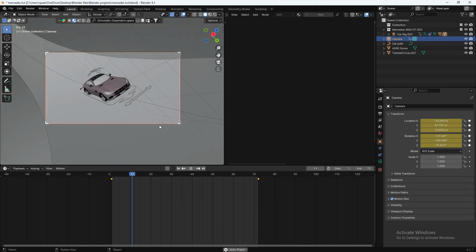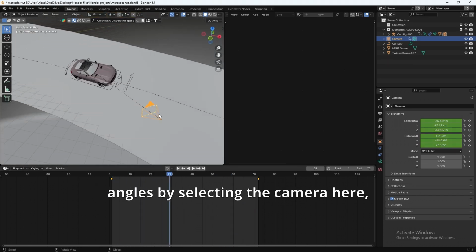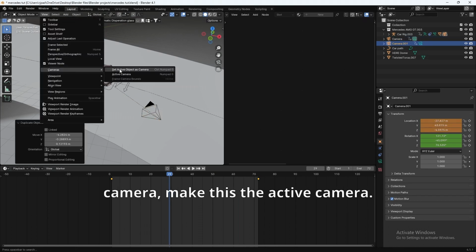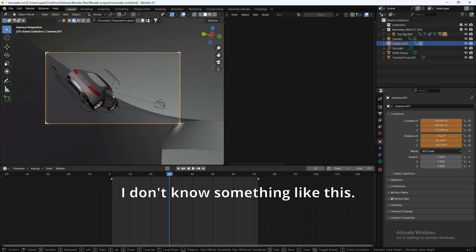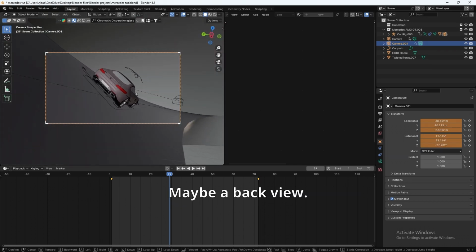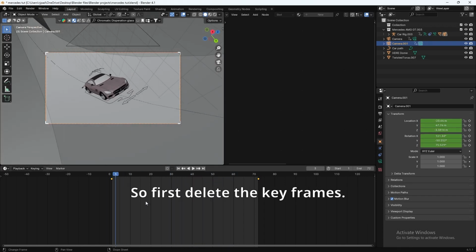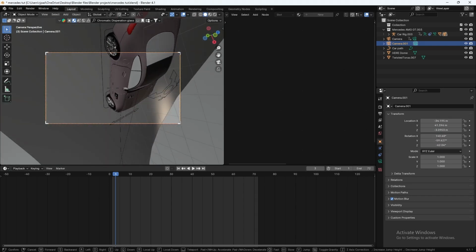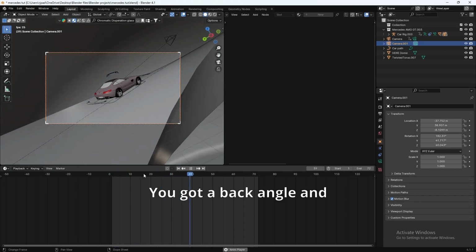Something like that. But yeah, you could also add more camera angles by selecting the camera here, Shift T to duplicate, and then go into camera, make this the active camera, and then you can just add in another angle. I don't know, something like this. Maybe a back view. Oh, you gotta delete the keyframes first. So first delete the keyframes. There, now you can start moving that camera. Yeah, like that. And you got a back angle.